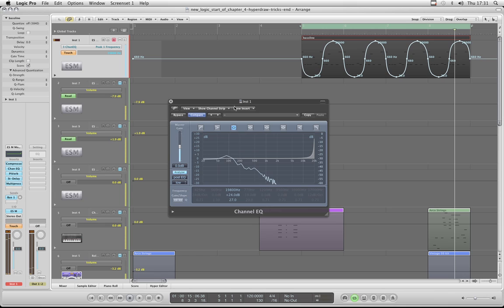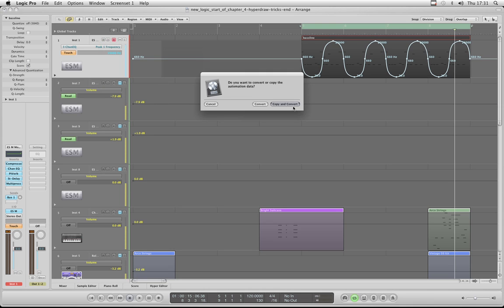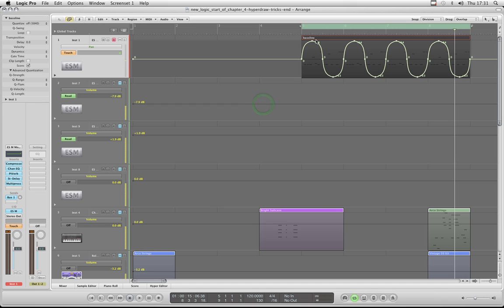Absolutely fantastic. You can convert this to anything you like. Fan-bloody-tastic. And there's just one last thing to show you. Let me convert it back to pan. Hold down Alt, choose pan, and it's converted back to pan. Now watch this. I'm going to transfer this pan back into the region so it's back as hyperdraw.